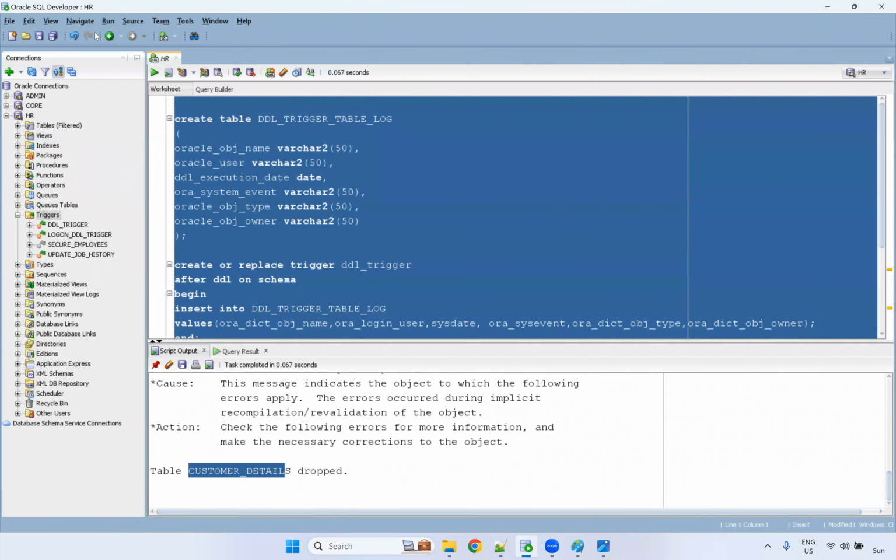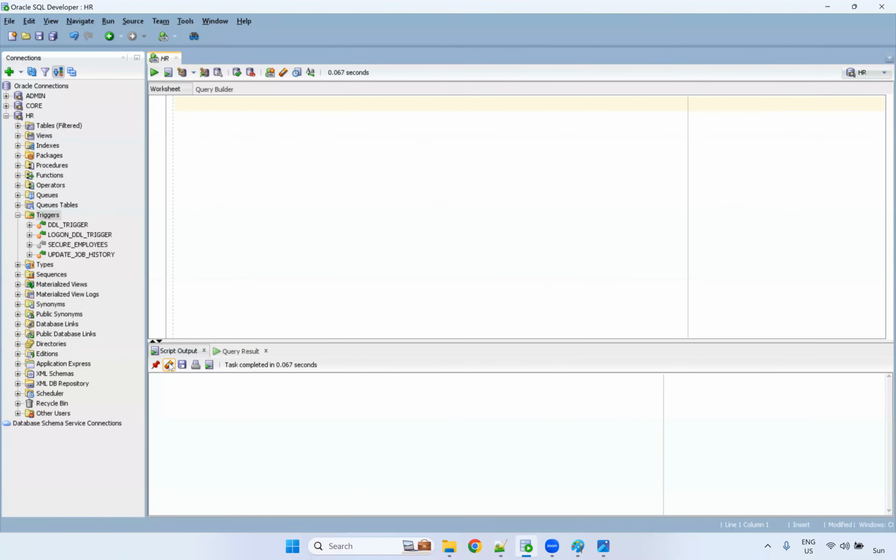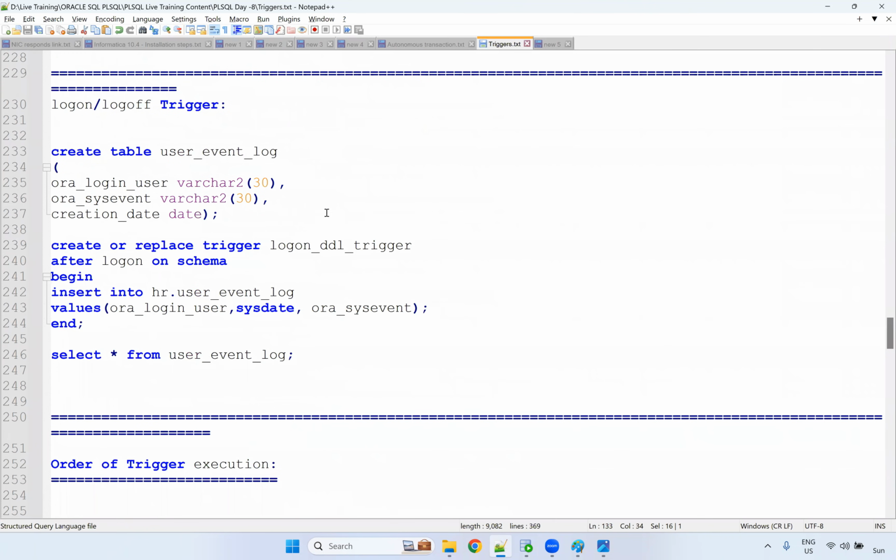If you are dropping any table, associated DML triggers will get automatically dropped. Okay, so that is one point you have to remember. And logon, logoff: yes, the same way you can do create or replace trigger. This operation we do not have access to, so that is why we couldn't test it here. Create table name, logon, logoff, all this.